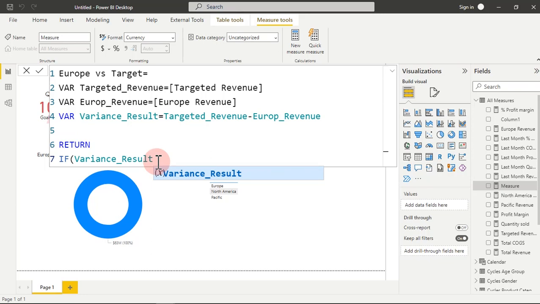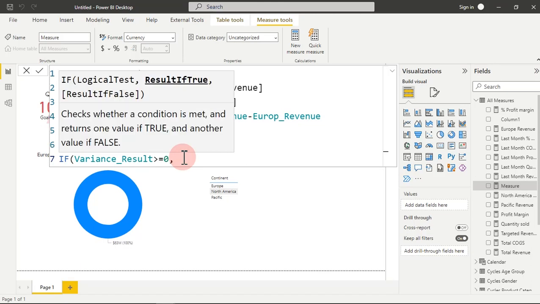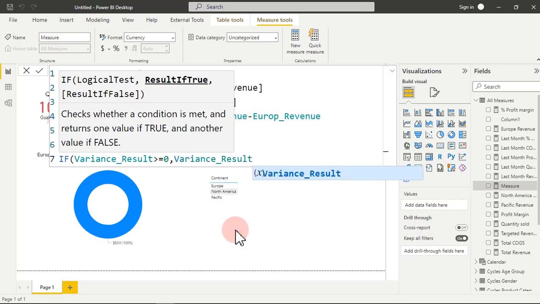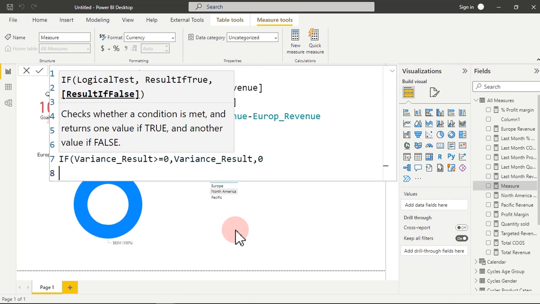So if this particular variance here, which is this variable here, we have already used those two variables inside here. We don't need to call this again. So we are calling this again. If it is greater than or equal to 0, I want you to return this variable, called variance result here. Else, just give me 0 and go ahead and close the if.